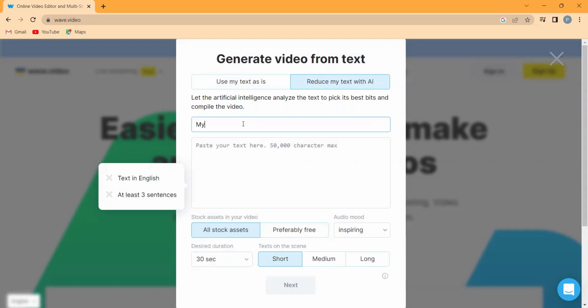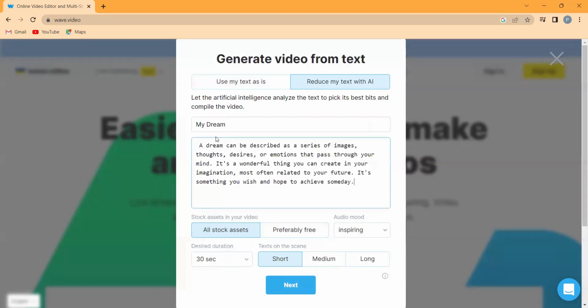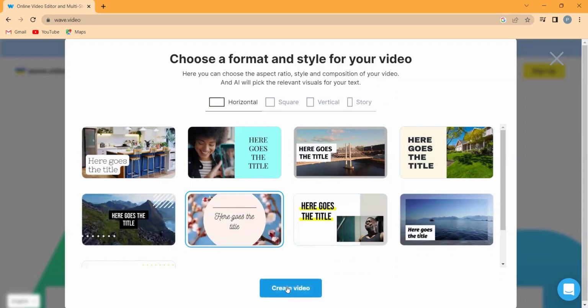Next, give a title to the video that relates to our topic and paste our text into the designated area. Then choose Stock Assets, Duration, Text on Scene, and click on Next. You can choose any format and style, then click on Create Video.